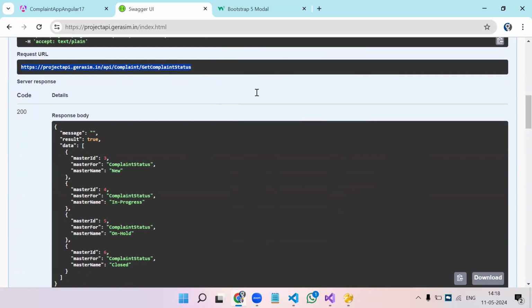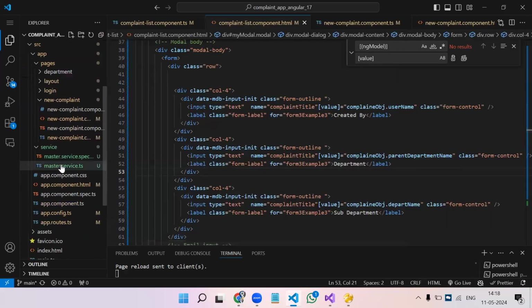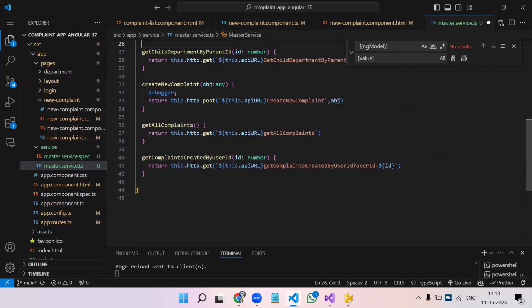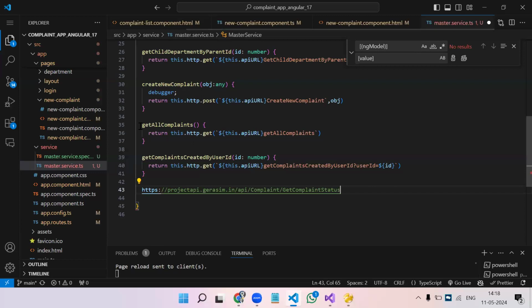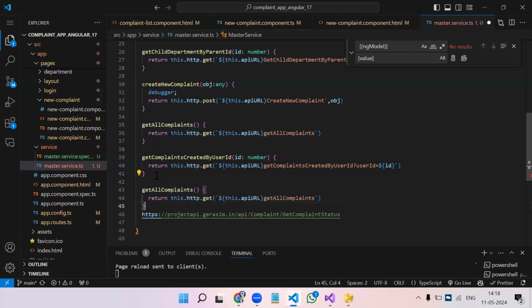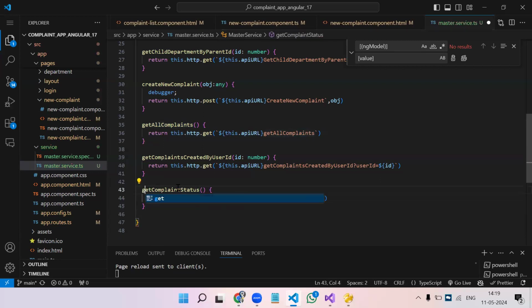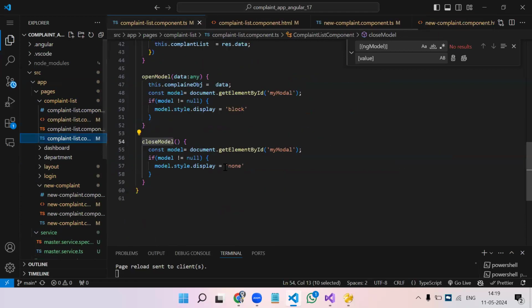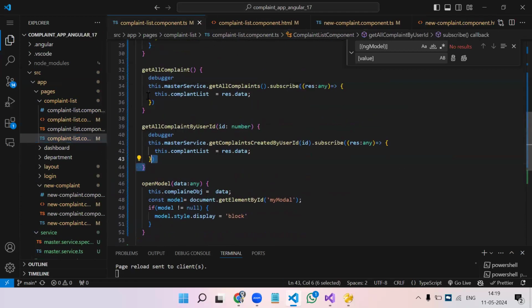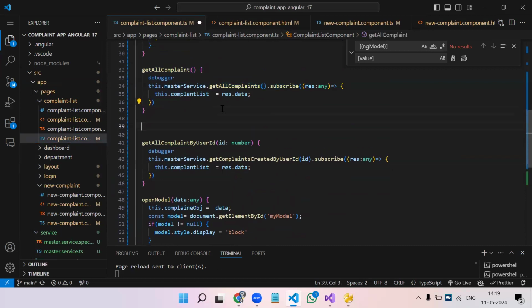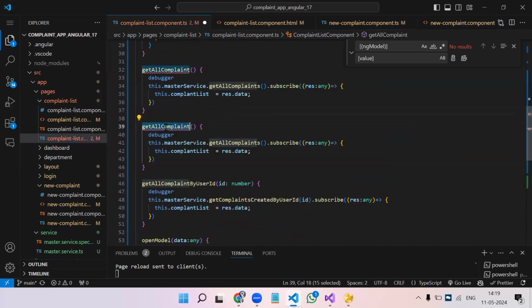So let's go to service. We have to make the API call to load all the complaint statuses. Get complaint status. It will go over here. And this API call we need to call in get complaint list, just like this. Get status.